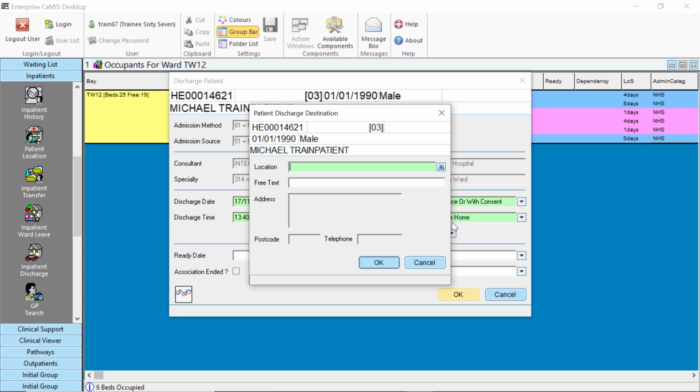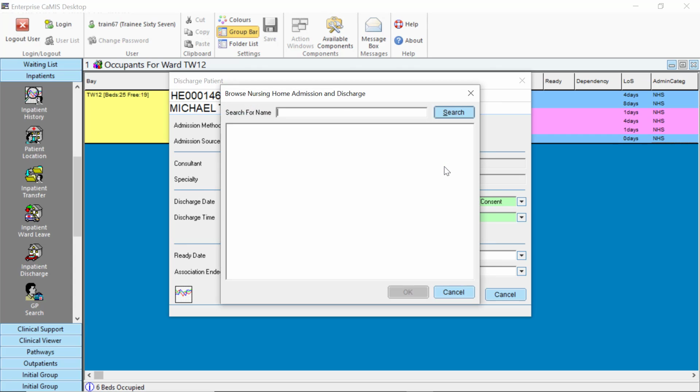Click the binoculars to perform a search. Type a keyword for the name of the care home you require and click the search button. Select the appropriate care home from the list and choose OK.